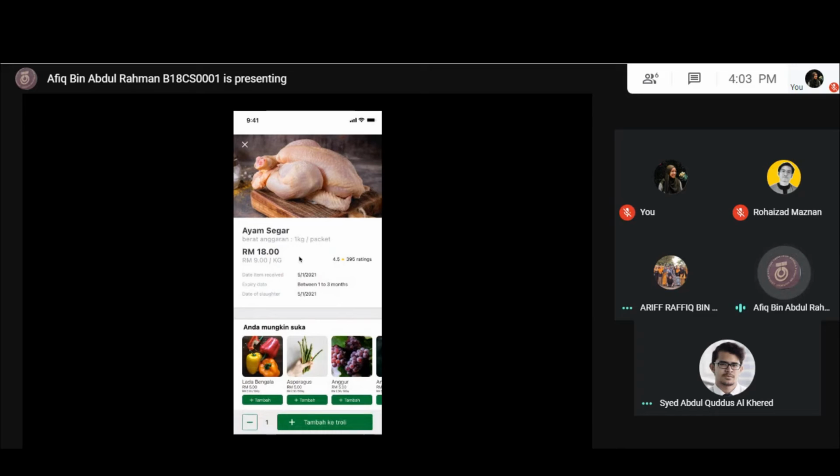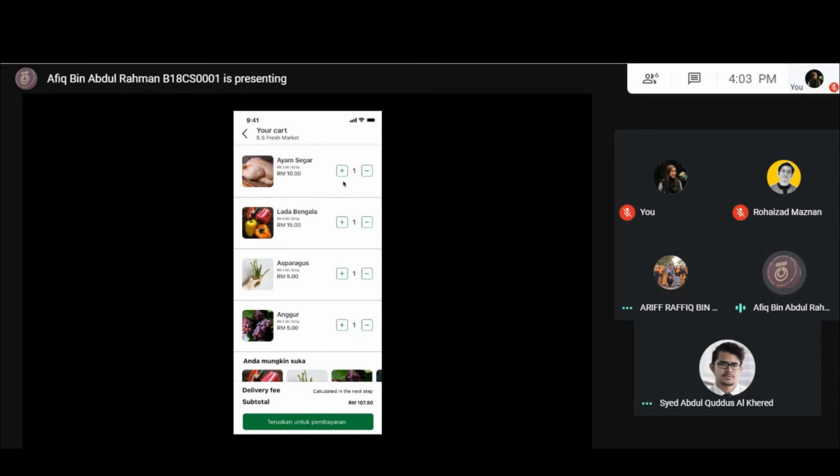And then as you can see, after entering it, the user is provided more detailed information regarding the product. For example, the date they receive, the expiry date, the date of slaughter, and then it also displays some of the similar products that the user might be interested in, for example, like the bengali, asparagus, or ango. So I think I'm going to proceed to add this chicken to the cart. So basically this is the product that I'm interested in.